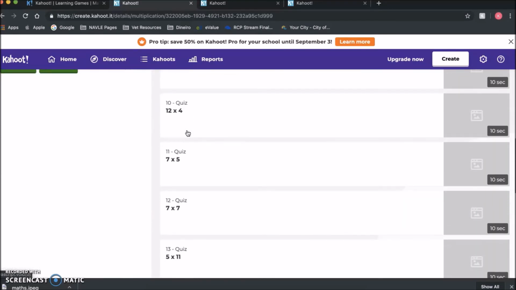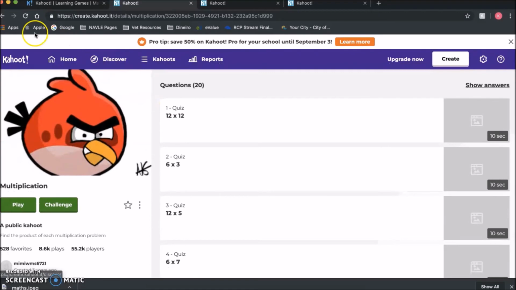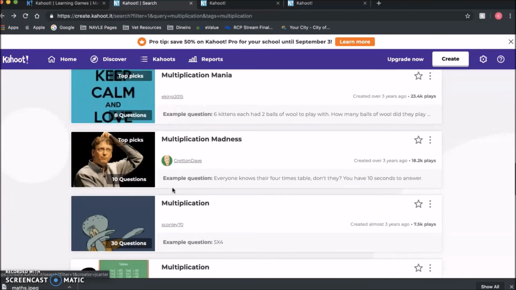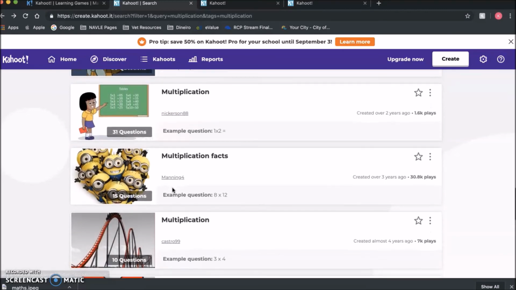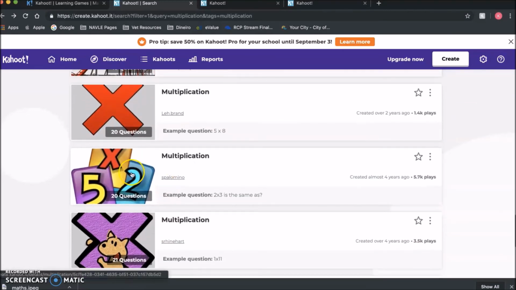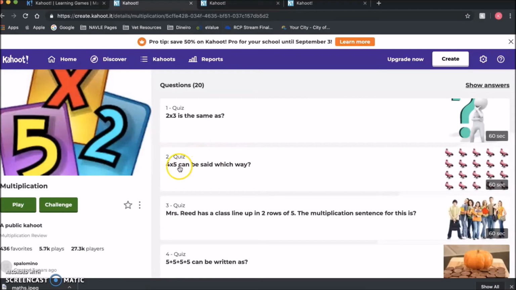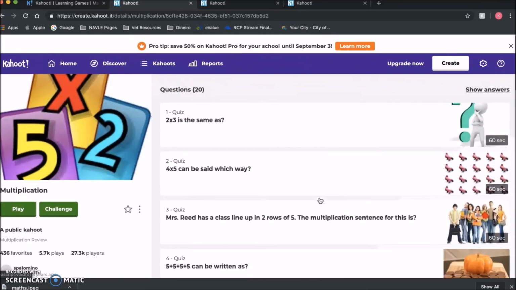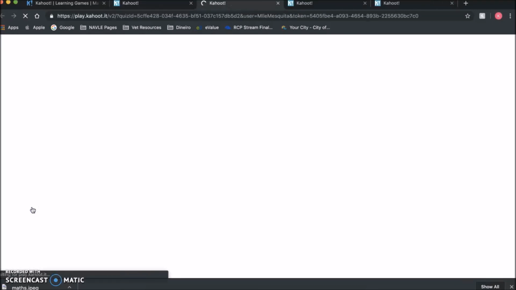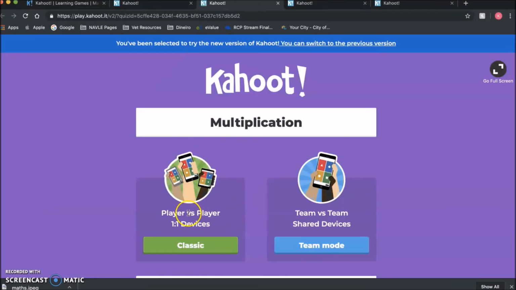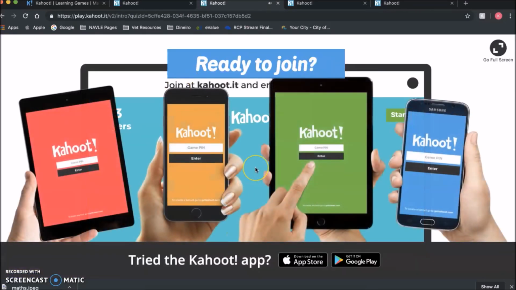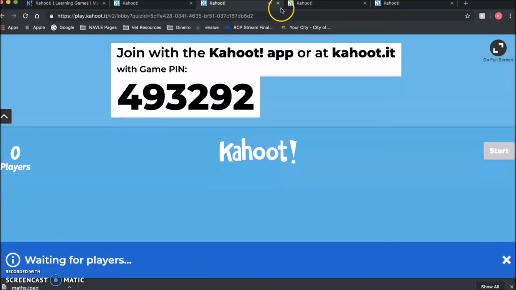And you'll be able to decide, is this something my students can handle, or do I need to do something a little more simple or a little more difficult? And you would go back and you can continue to look, and you might find something, oh, this looks a little more simple. And there's images, and you can click that you would play it, and it would go to the exact same feature that you wanted before. It'll tell you if you want to play classic or team mode. We're going to click classic, and it'll once again tell you the Kahoot.it pin.